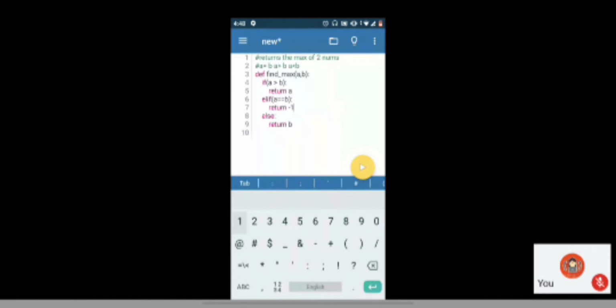-1 means it is invalid. The case is invalid. There is no maximum number. Both of the numbers are the same only. So here, why can we have 3 return statements? Because this is an if, elif, else block, so only one of if, elif or else will get executed. So finally, only one return will be executed.